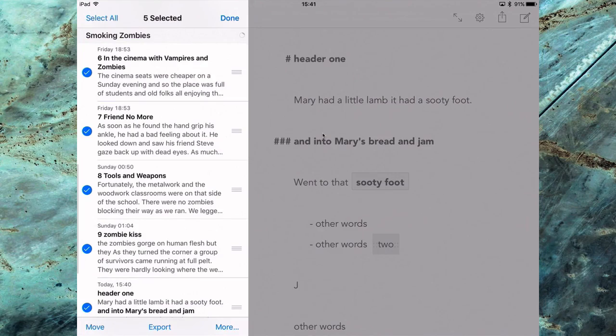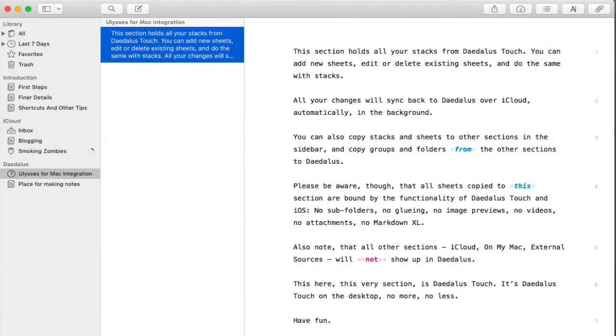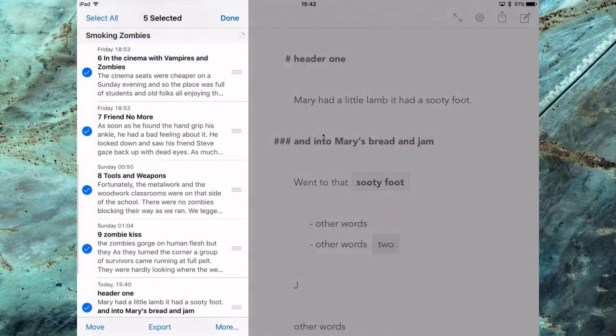So another good thing is that you can use this with Daedalus, which is a note-taking application. So say, for instance, you're doing some work in Daedalus anyway, taking some notes of something, notes that are not connected to any group, throw them in there, and then when you get back to your Mac, you'll see all of your notes from Daedalus available in the Mac application, Mac version of Ulysses.